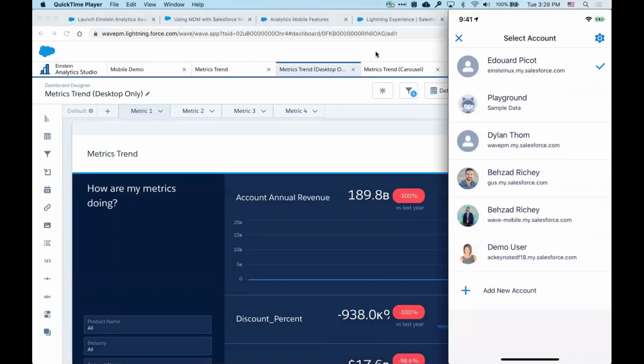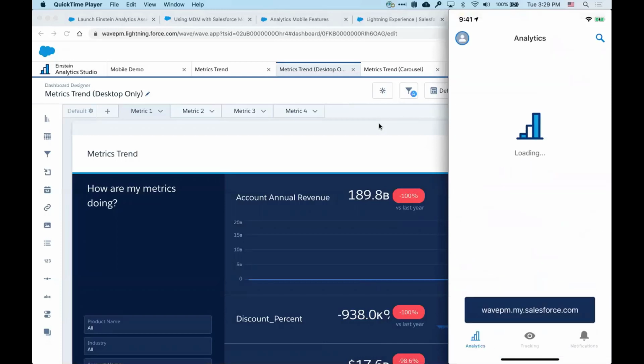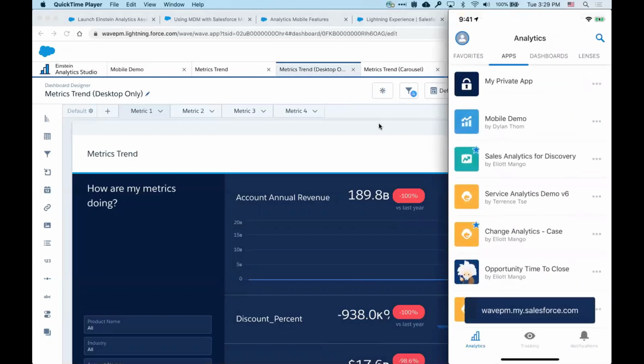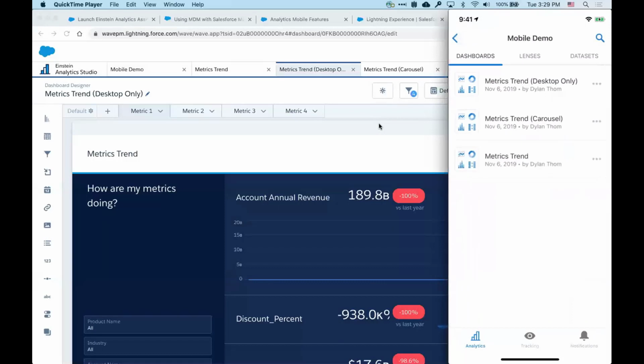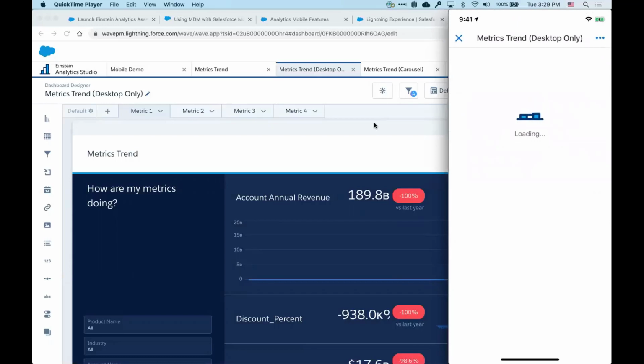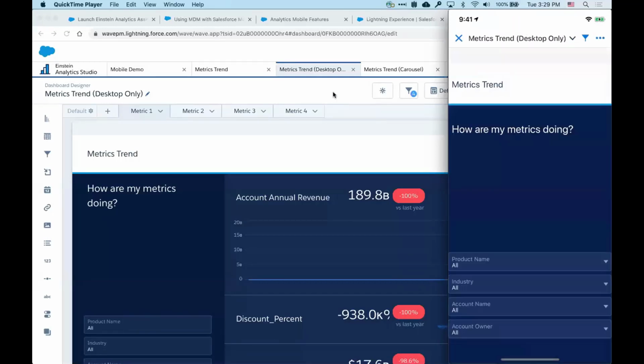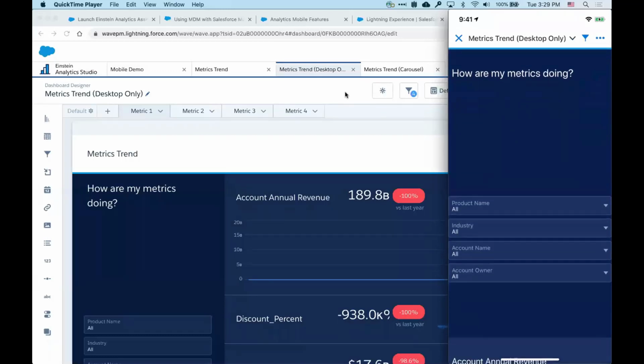So one thing to note about the mobile app, you could actually log into multiple accounts at a time. This is especially useful for admins who may be logged into multiple orgs like their production and their sandbox orgs. So here I'm going to switch to this other account. And let's open this desktop only dashboard to see what it looks like. So basically what I've done here is I've created a dashboard just for desktop, and now I'm viewing it on mobile.